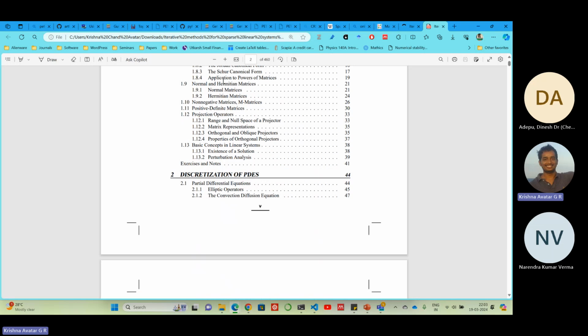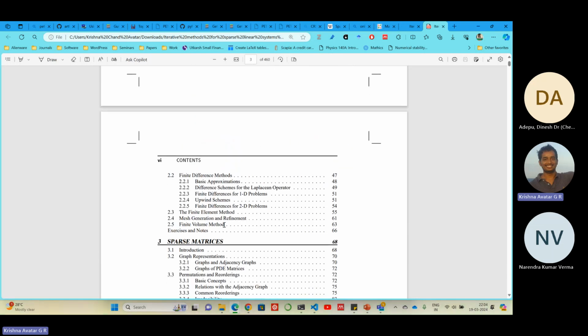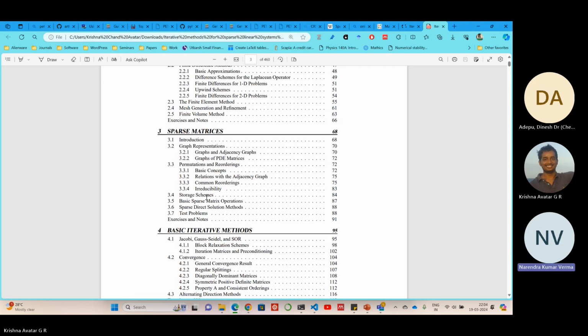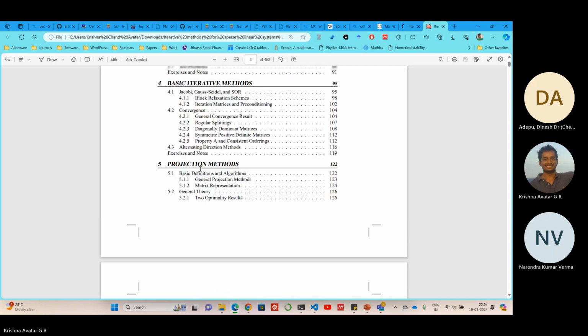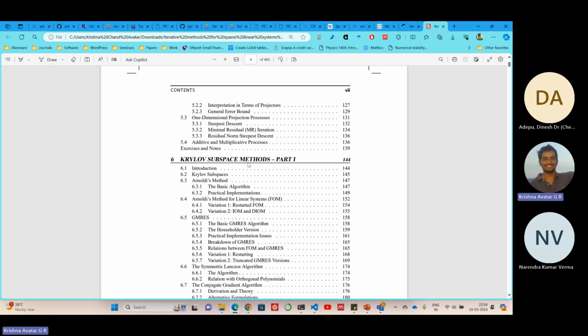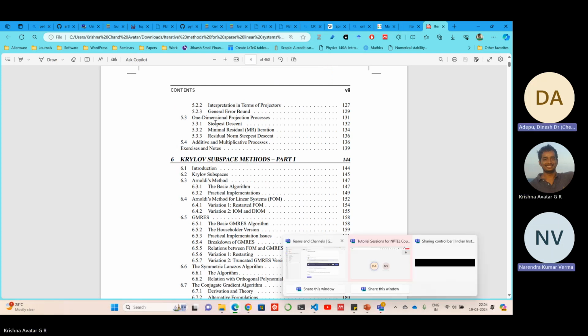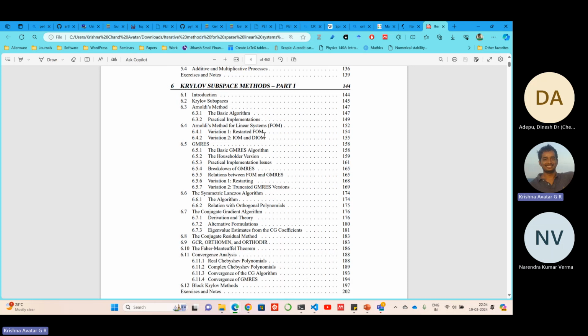So it lists the background linear algebra, the complete, then you have discretization of PDEs, sparse matrices. Ultimately, graph theory is very much used in sparse matrices, all those adjacency graphs and all that, isn't it? And then basic iterative methods, convergence approaches, then projection methods. Then you have Krylov subspace methods, and Arnoldi's approach. The Lanczos algorithm is used to compute eigenvalues.